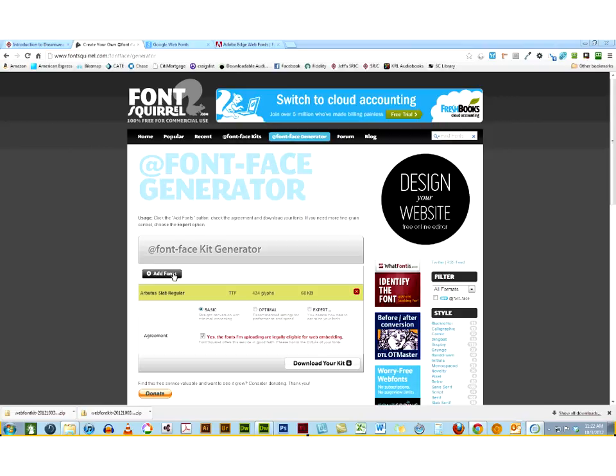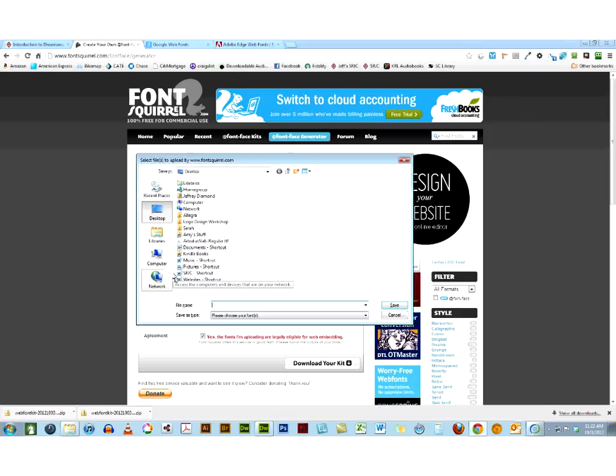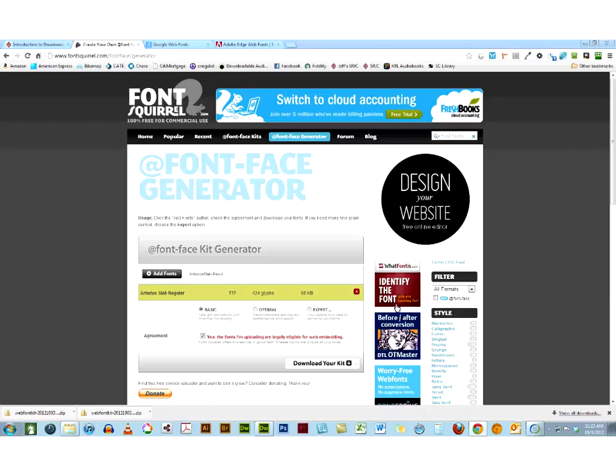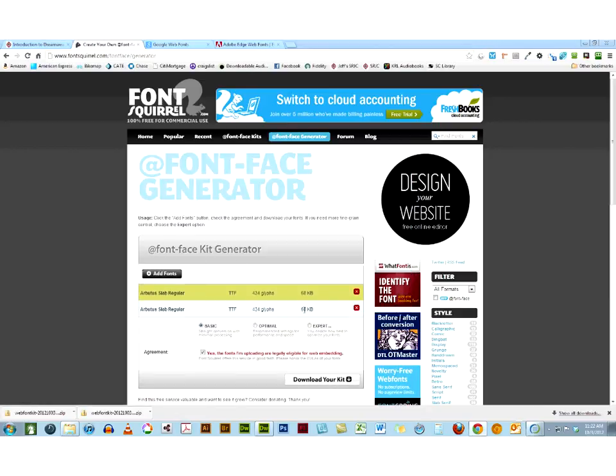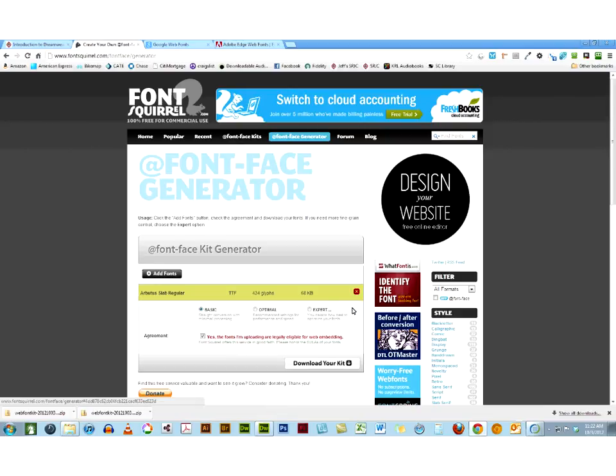What I do to generate the entire set is I click on Add Font. I find the location of my font, and I click on Save, and it uploads that font. Now, I already have that there because I've done it once, but it uploads that font, and then I have three choices: Basic, Optimal, and Expert. I'm going to have you choose Basic, click on the Yes, the fonts I'm uploading are legally eligible for web embedding, and then click on Download Your Kit.